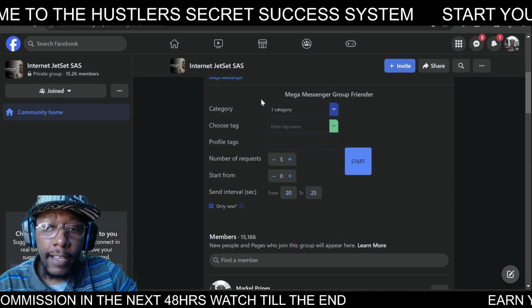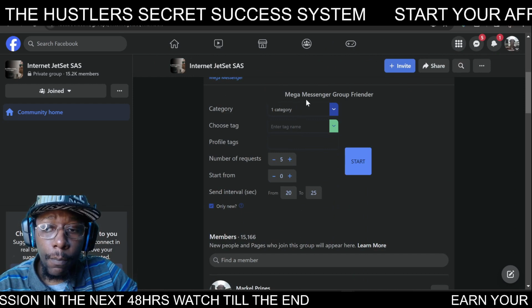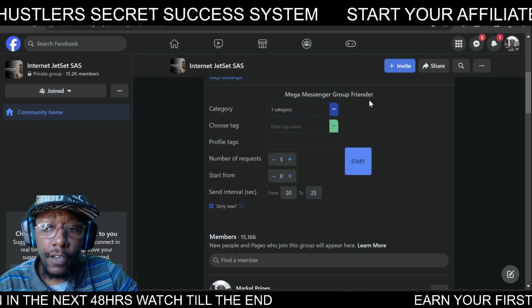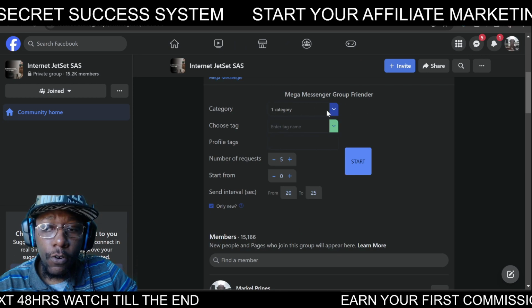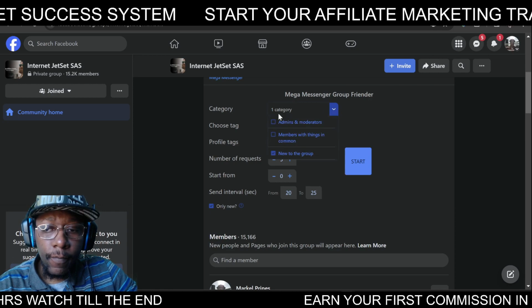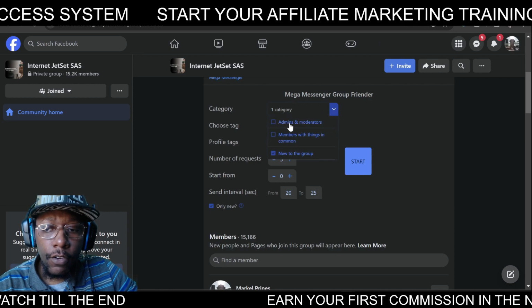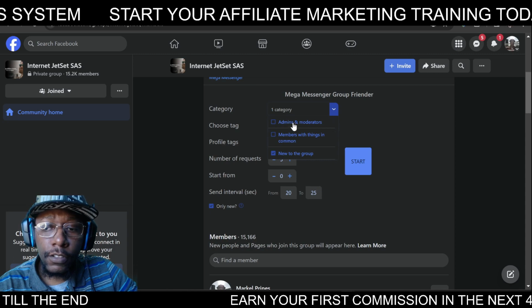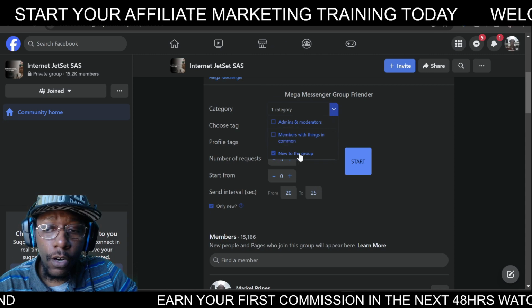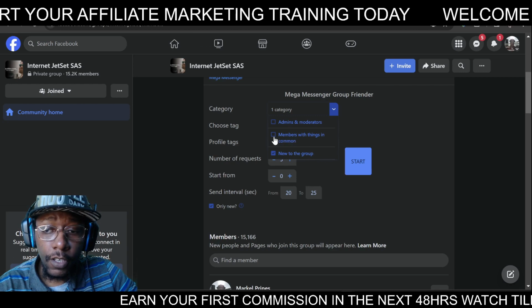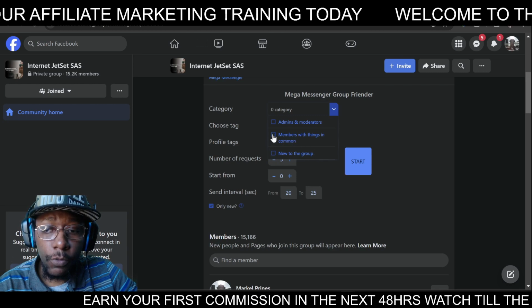You'll see this icon, this section up here for the Mega Messenger Group Friender. Once you see this up here, you'll see it'll have category 1, and you can pick to friend request administrators and moderators, or members with things in common, or people that are new to the group. So you're going to click which ones you want, and uncheck whichever ones you don't.